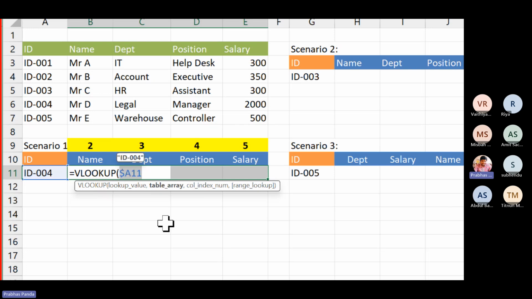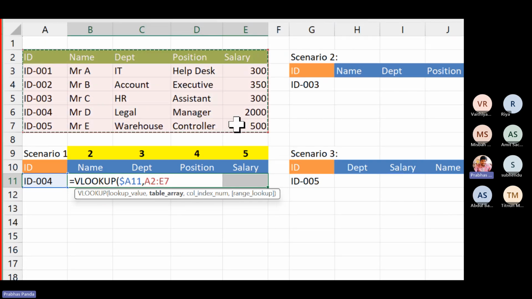It is asking for the table array. So where is my tabular data? You can select everything, or you can start from employee ID and select everything; that is up to you. I'm selecting everything for the sake of time. I should lock it. Yes. Now comma, column index number. What is it supposed to be? As we discussed, 2, 3, 4, 5.